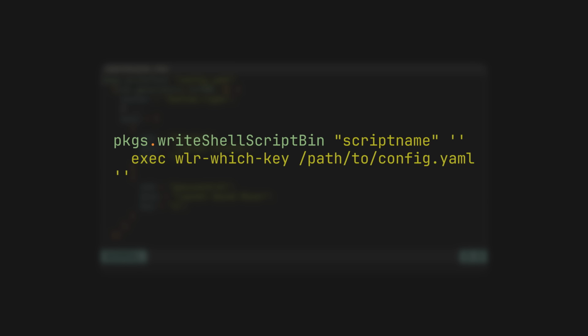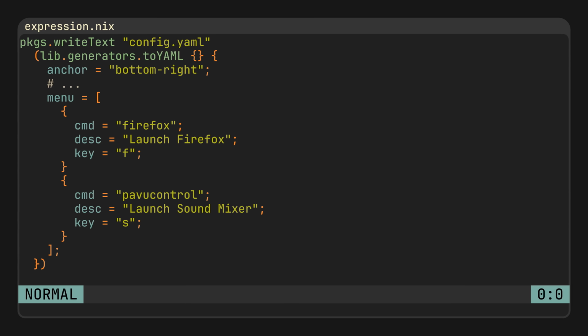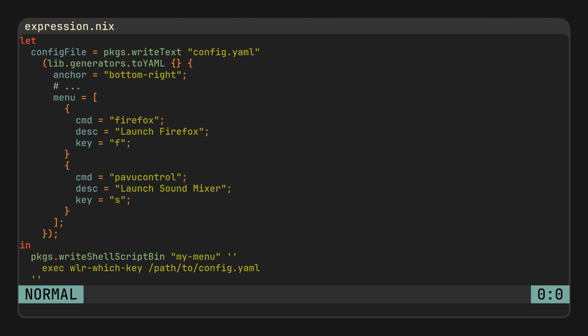To do it, we can use the writeShellScriptBin function, which takes the name of the resulting script as the first argument and its content as the second one. Let's use the let and in syntax to bring our config file to the scope of this function, and then interpolate the config file into our script's content. Here we should also interpolate the wlr-which-key binary itself, just so our script gets a dependency on it and does not require us to install it globally.